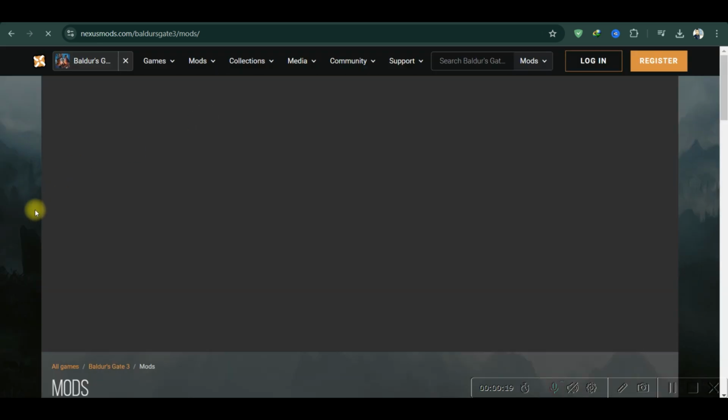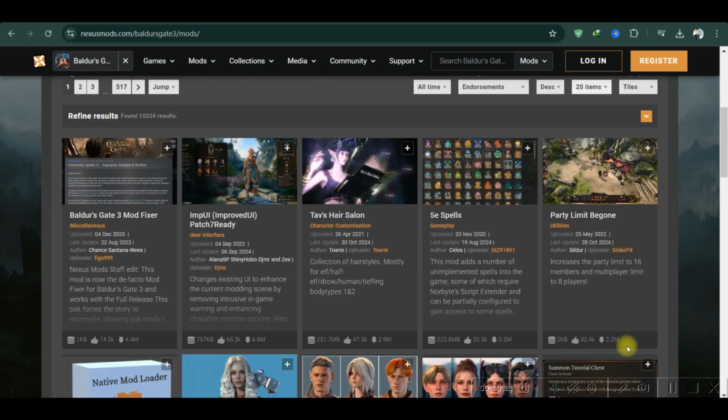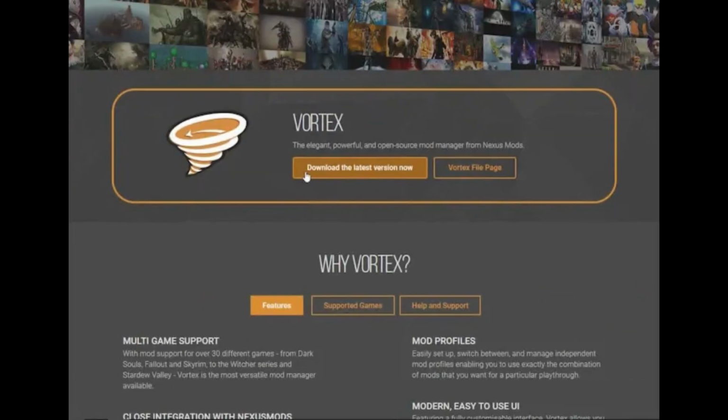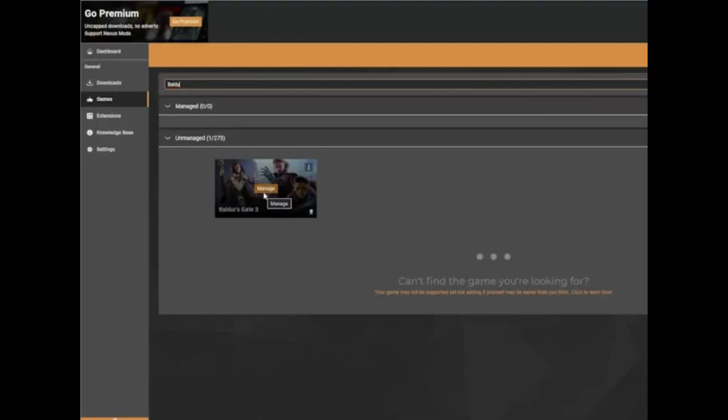Start Baldur's Gate 3 once to create the necessary profile and mod folders. Ensure you have the latest version of .NET Framework installed on your PC. Visit the dedicated BG3 Mod Manager website and download the file. When it's done, extract the downloaded files and run the mod manager.